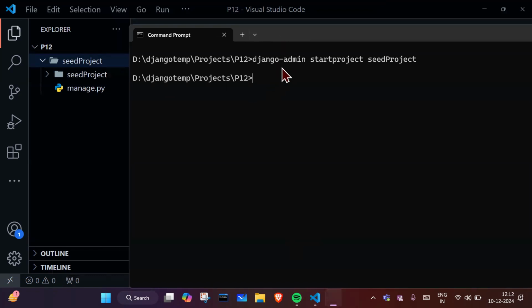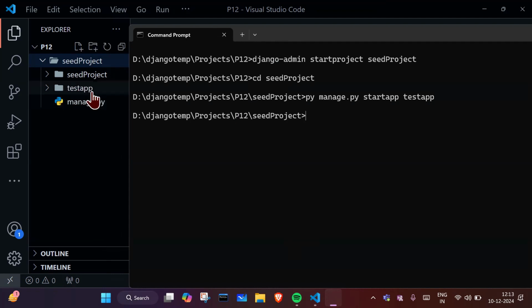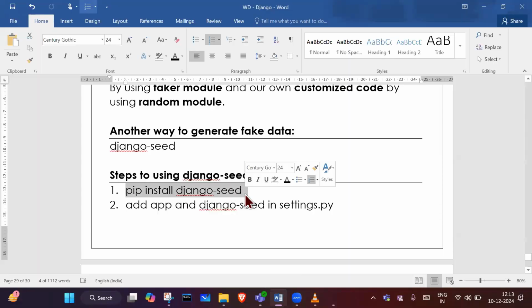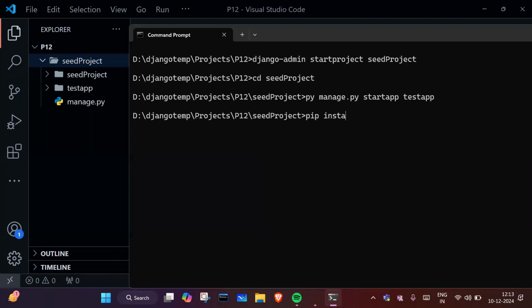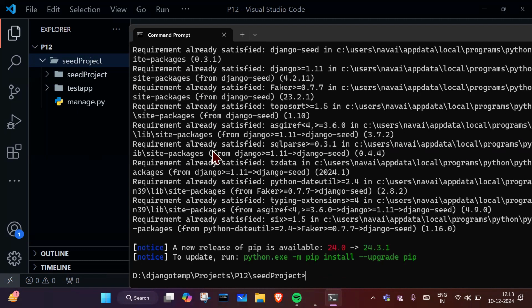Now create the application. Go inside the seed project and run py manage.py startapp. What is the app name? Test app. As you can see, test app is created. Now what is another step? Now we have to install Django seed. So here I will write pip install django-seed. This is how we can install Django seed.